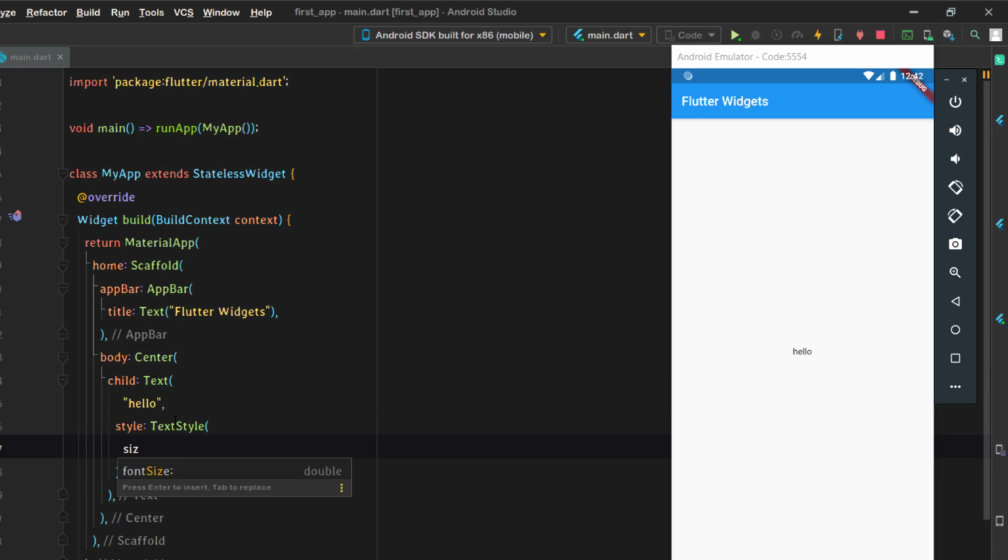So just add size and we'll get an option of the fontSize parameter which takes a double value. We'll just add 20 and save it, and we have our text enlarged now.